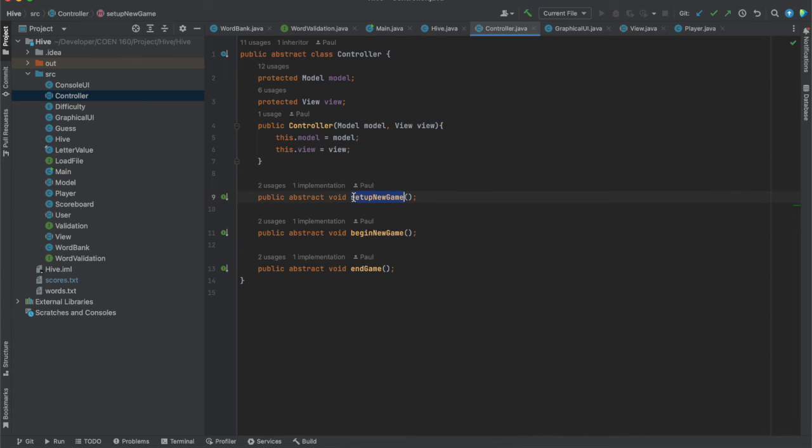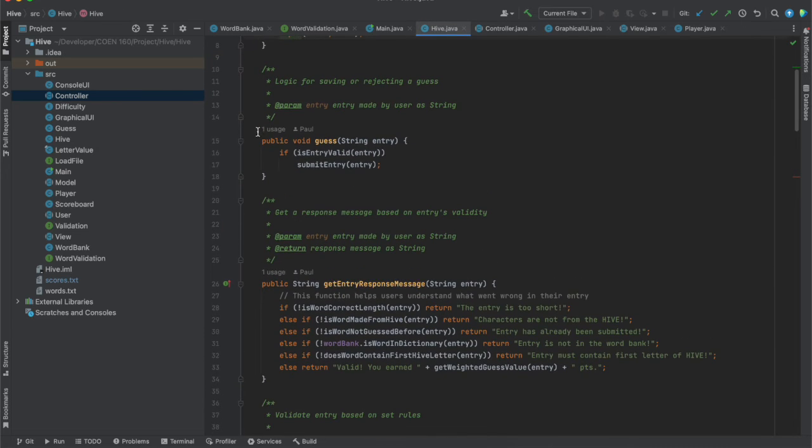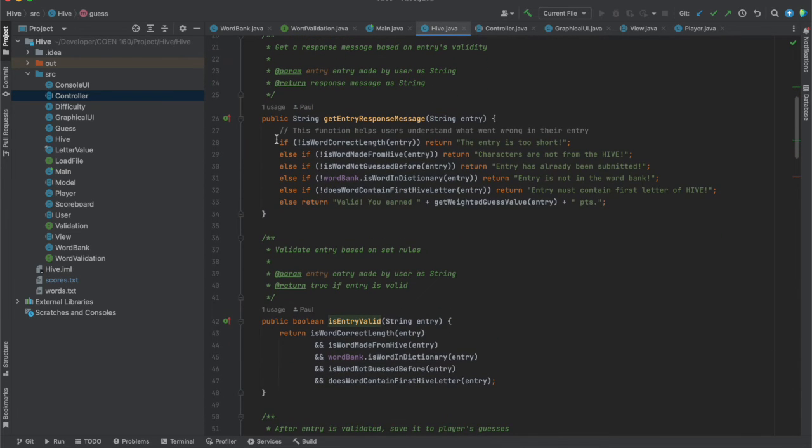And we can also see that it has the stages of setting up the new game, beginning the new game, and ending the new game. That is what the Hive goes ahead and overrides. So you have the guess function, which essentially checks if the entry is valid and then submits it. Now, this is important here.